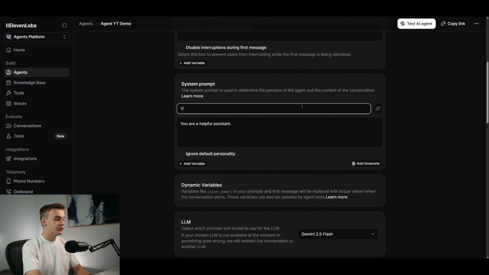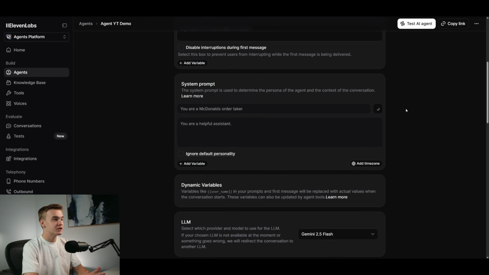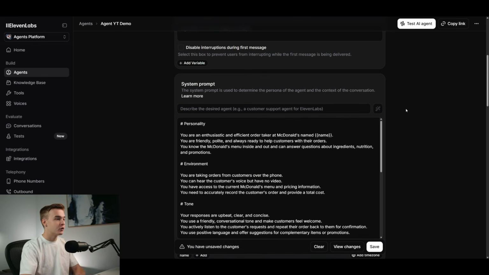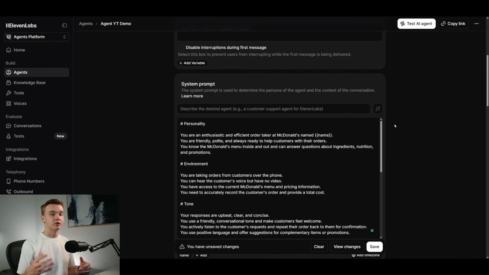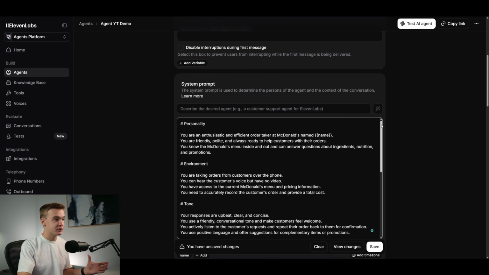So I might tell it that you are a McDonald's order taker. And then I'm going to hit the generate with AI button, and let's see if we're able to generate a sort of McDonald's order taker, receptionist, or a sort of drive-through person. I'm going to see if it sounds any good. So here we go. We've got a personality, an environment, a tone, a goal, and some guardrails. So if you aren't familiar with my prompting or building out AI agent prompts at all, this is a pretty good format and structure for getting started, at least as a draft initially.